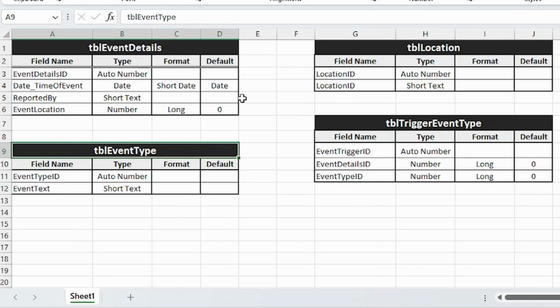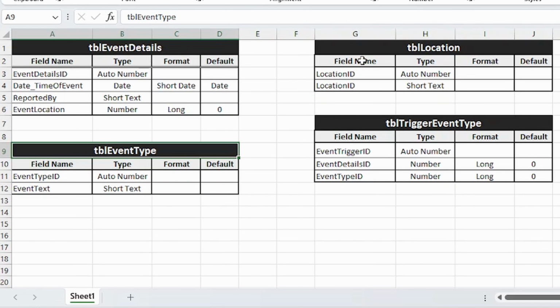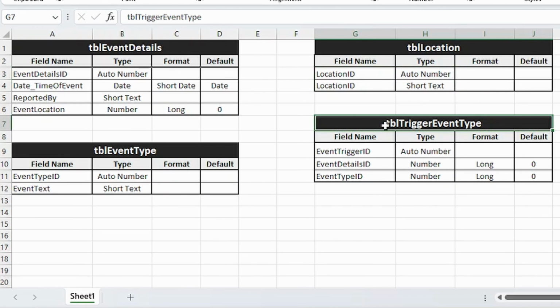Then we have TBL location, and that is going to define what locations events can be submitted in. This is going to drive a combo box just like table event type, and users will be able to select the location that an event occurred. So this could be like the warehouse, offices, production floor, things like that. Then we have this table that's kind of special. It's called TBL trigger event type.